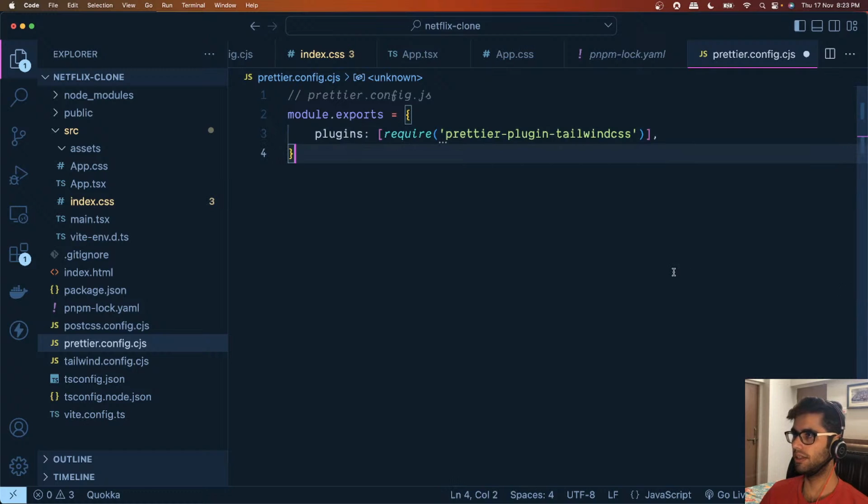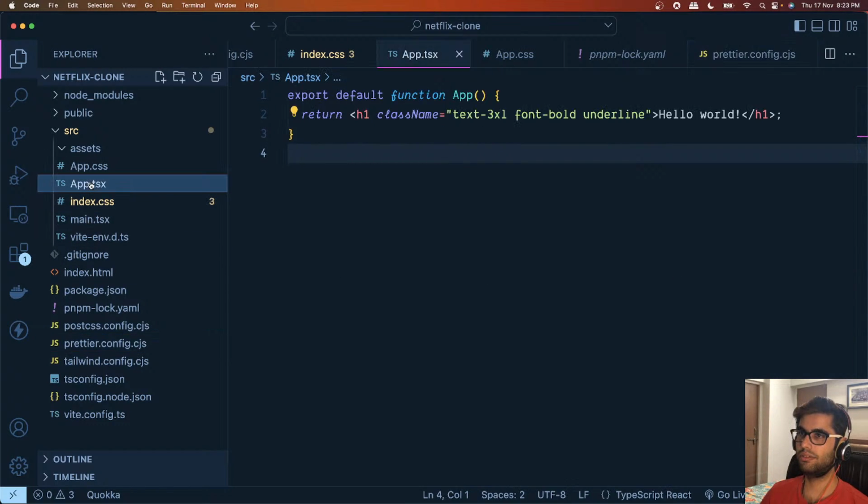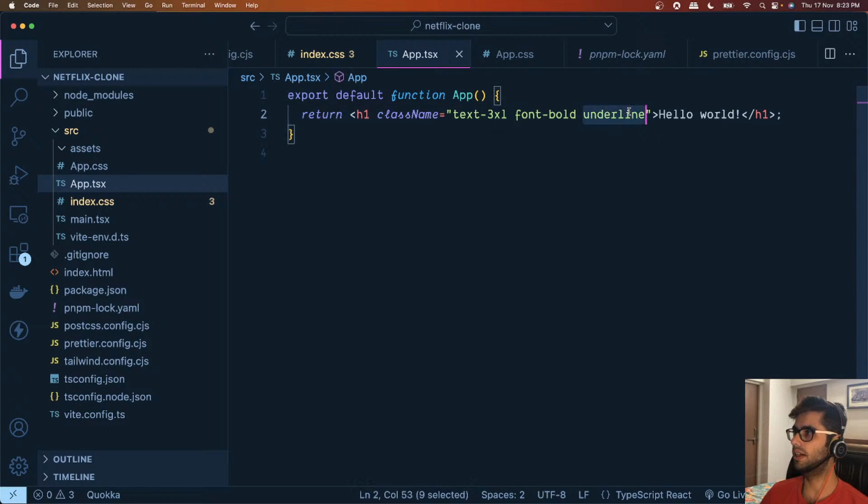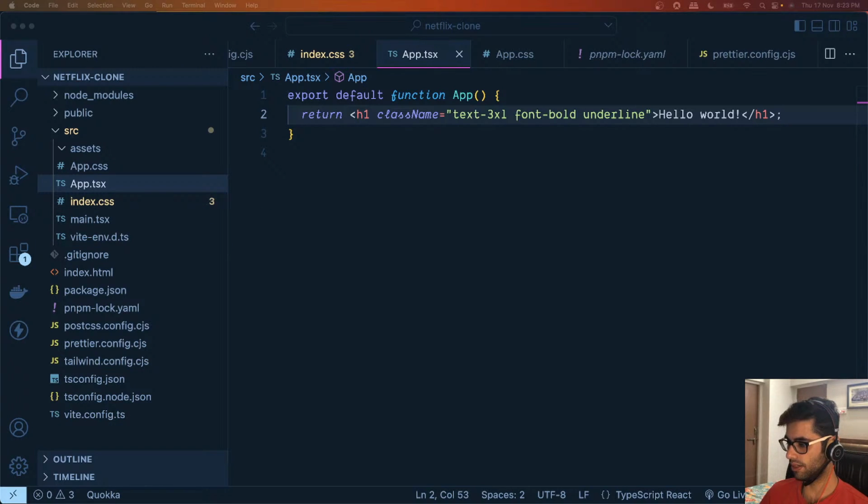Okay. All right. Let's save this and let's see if it is sorting the files in the correct order. Suppose I add this underline here and paste it here, and once I'm saving it, it's sorting the classes in the order which is recommended by Tailwind. All right, so this part is done.